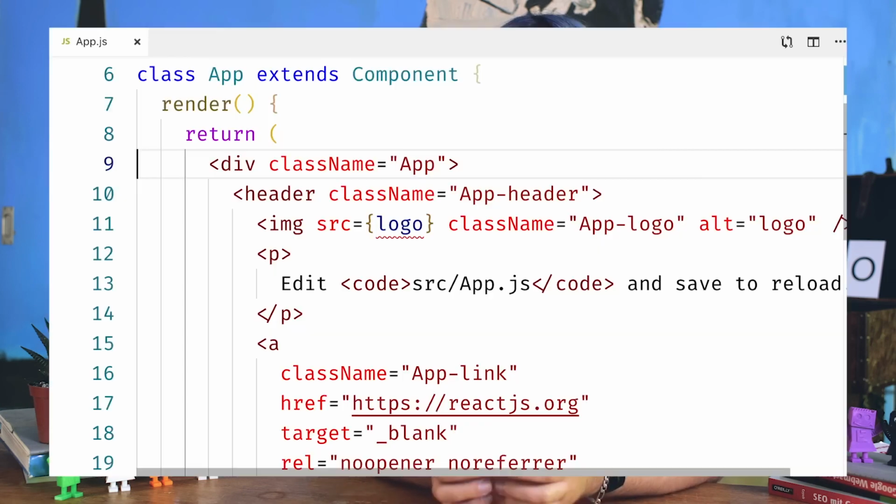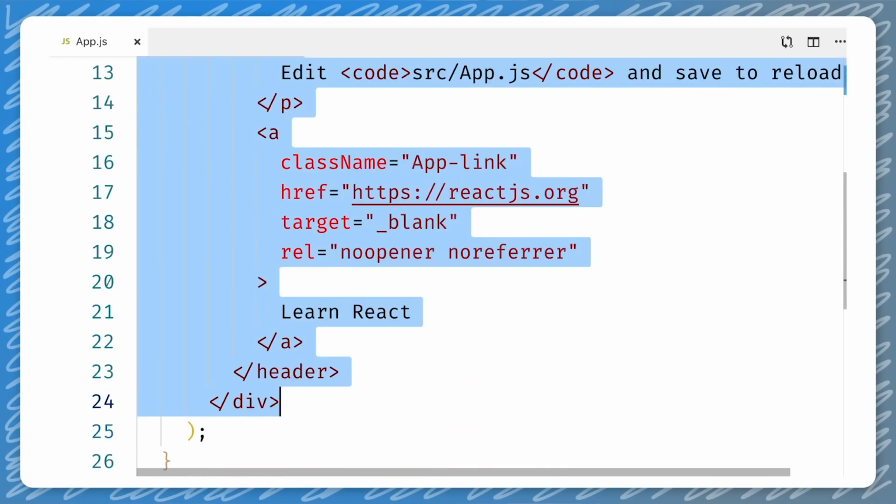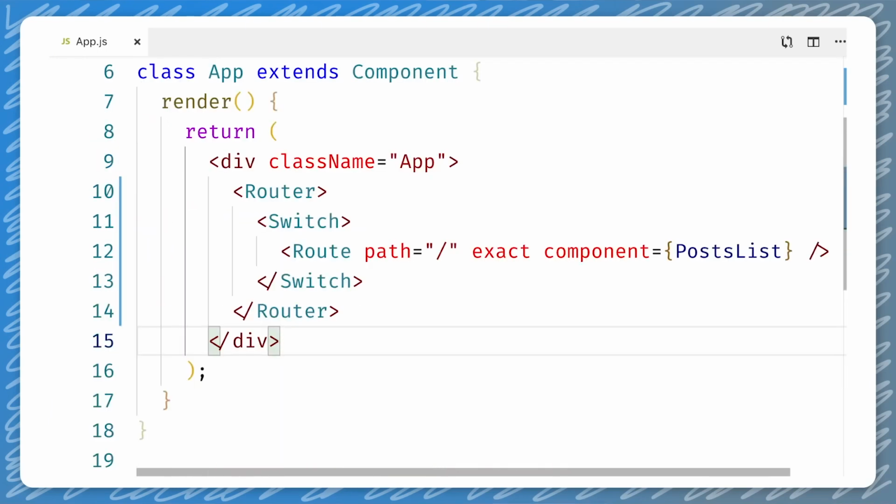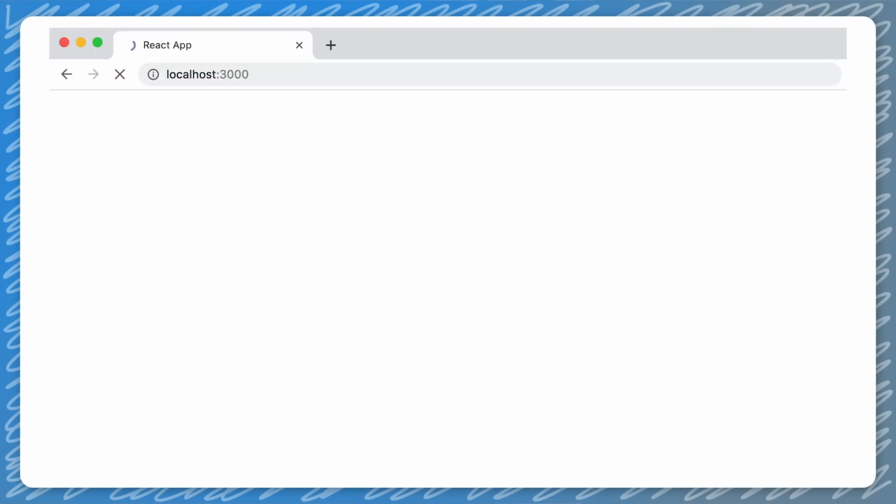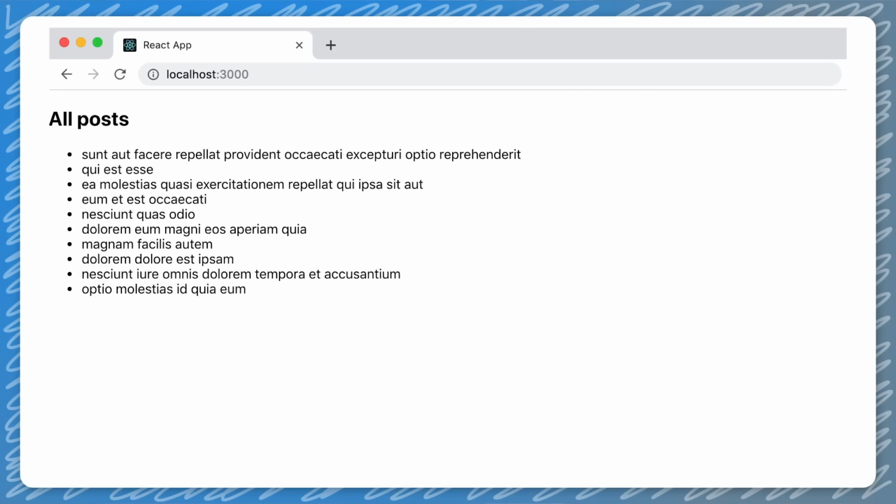Moving on to our app component, we import the router along with the switch and route components and change the render function so that we render the posts list component instead of the header and logo. This is a good time to throw out the default CSS as well and then check our app in the browser. We now see a list of post titles as we would expect.